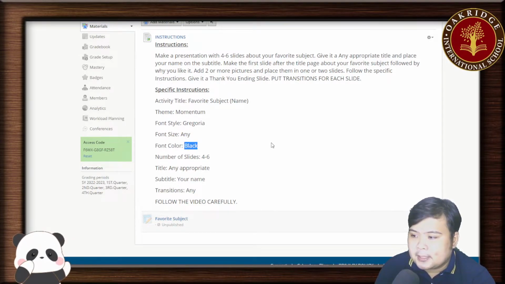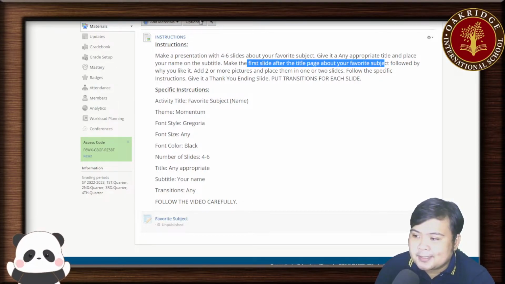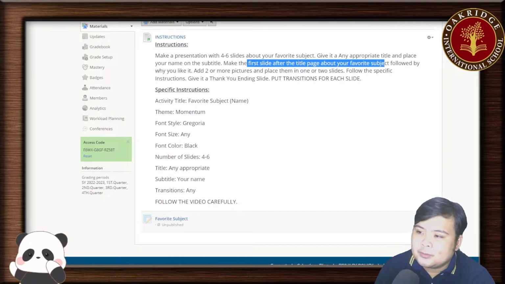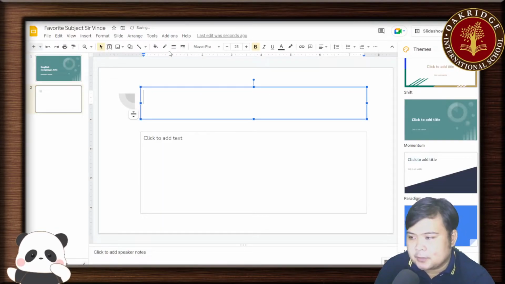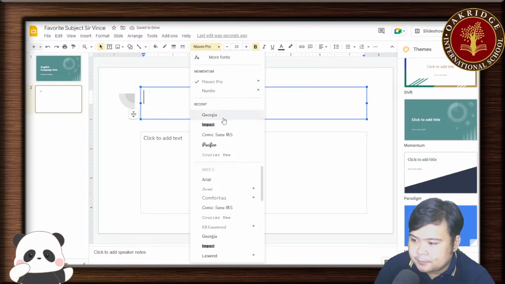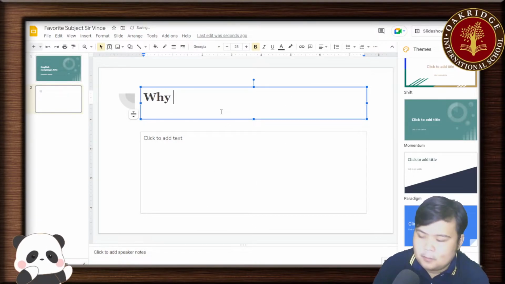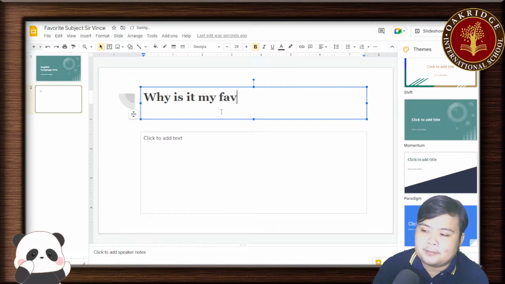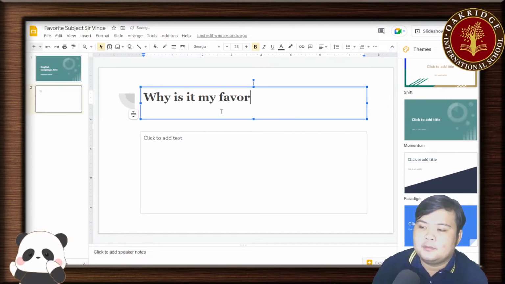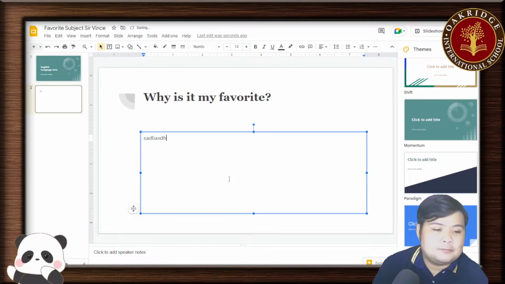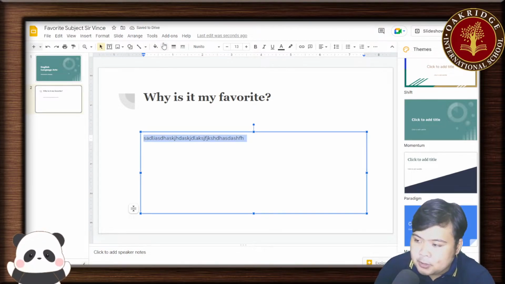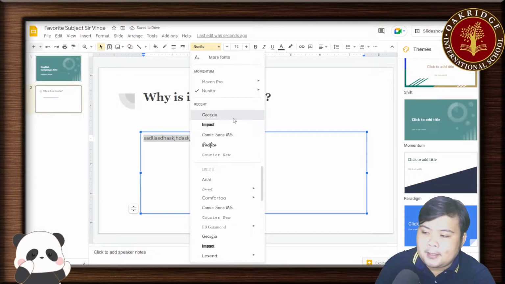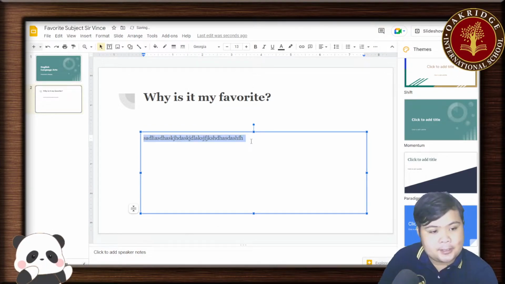It says there the first slide after the title page is about your favorite subject. So the slides should be about your favorite subject. For example, again, this should be Georgia. Why is it my favorite? Then type. Do not be too wordy. Do not be too wordy on your slides.